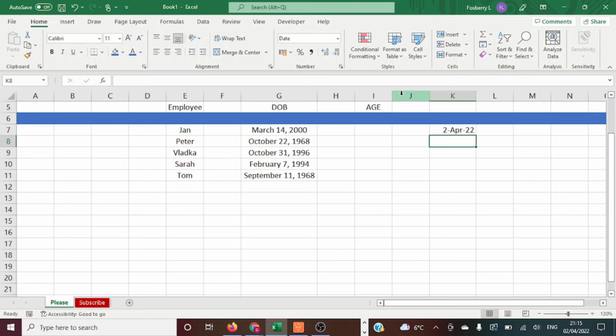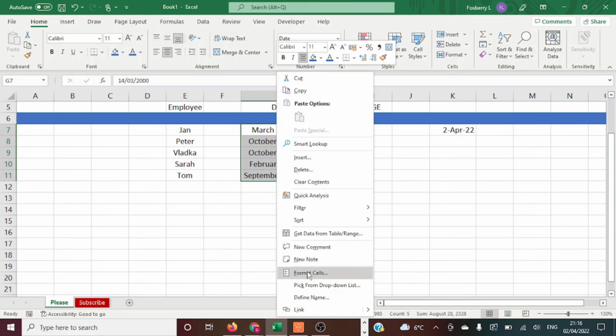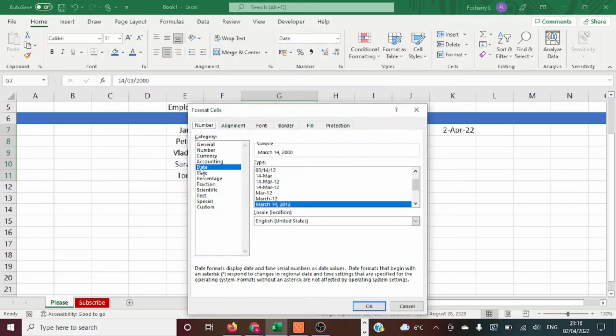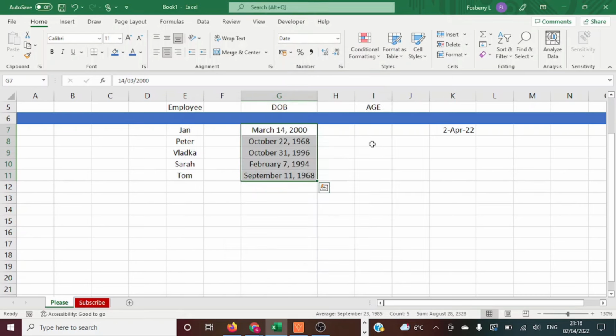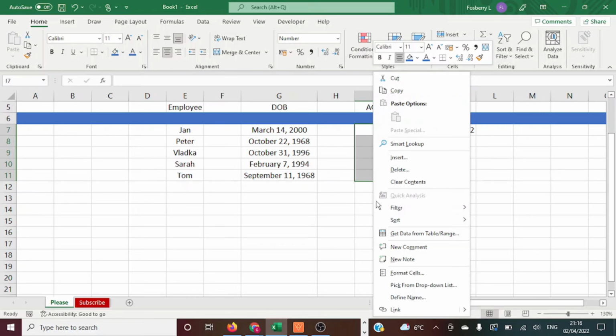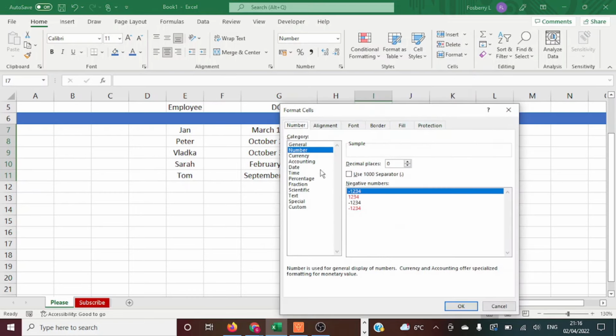Now that I have that, I want to show you the date of birth column. Highlight all the dates of birth of our employees, right-click, Format Cells, and I want that in the date format. And for the age of our employees column, I want to highlight all that, right-click, Format Cells, and I want that in the number format.